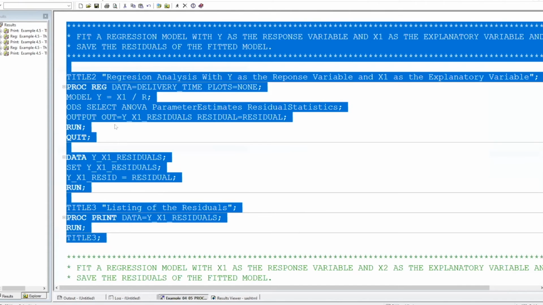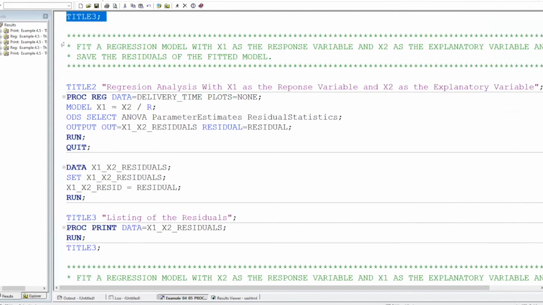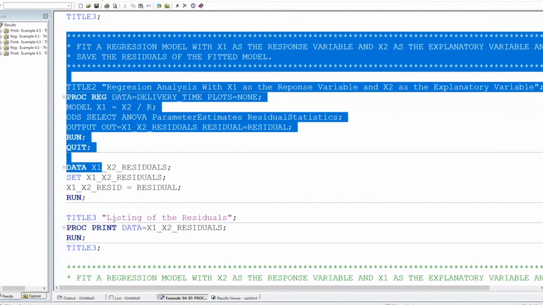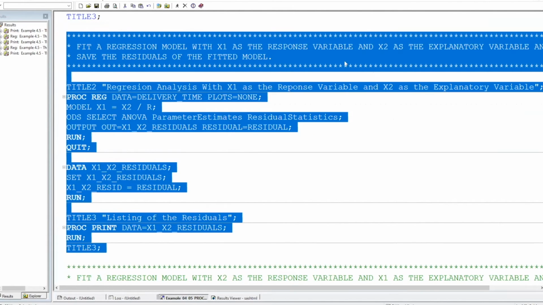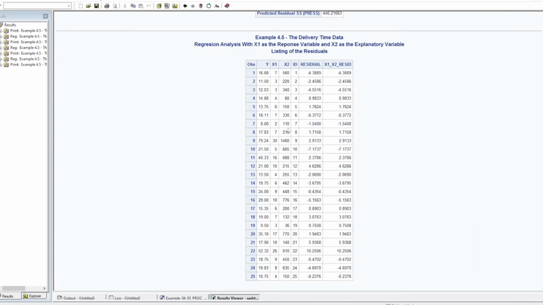Okay, now let's fit a regression model with x1 as the response variable and x2 as the explanatory variable. And then save the residuals and print those out. Okay, so here are the residuals for the model. x1 is the response variable and x2 is the explanatory variable.